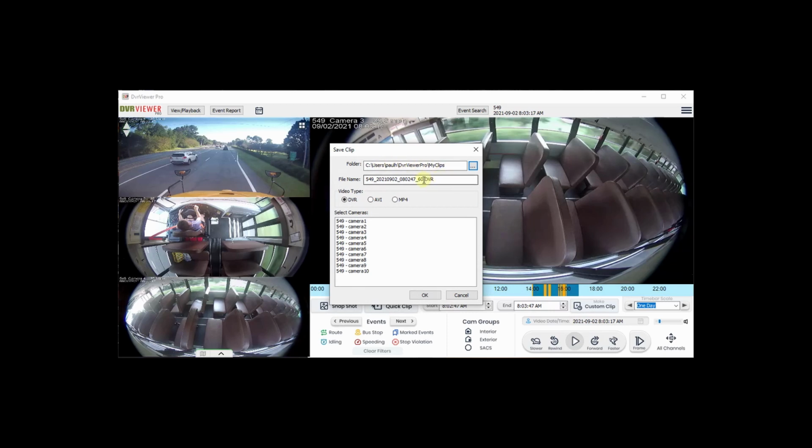Rename the file in this field. It's always a good idea to include the bus number and the date as part of your naming convention. Select the cameras you want to include in the video.